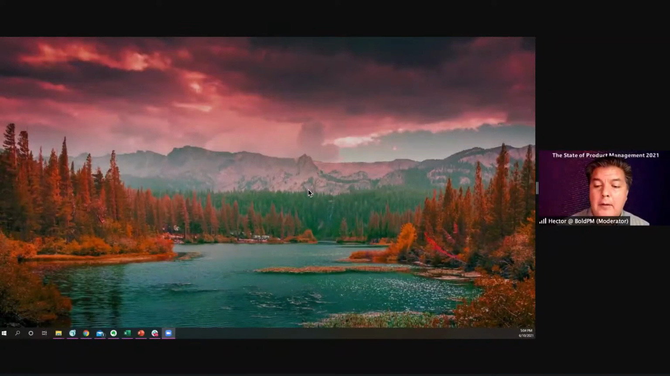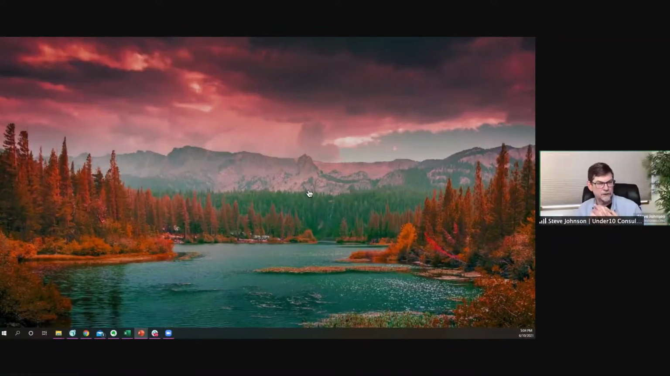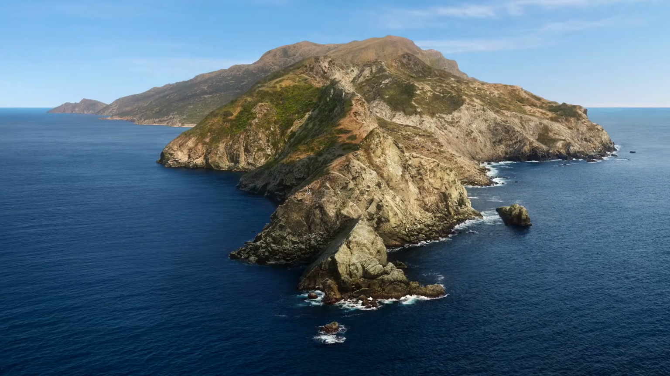So that's the view outside your window, is it, Hector? Yes. What's missing is the cicadas right now.